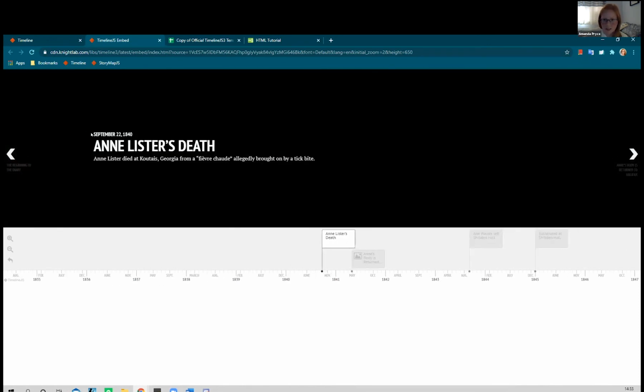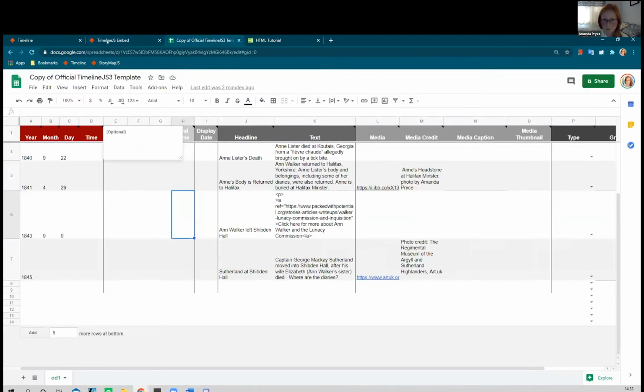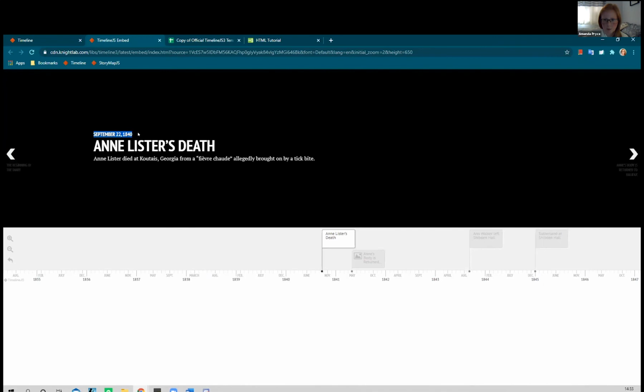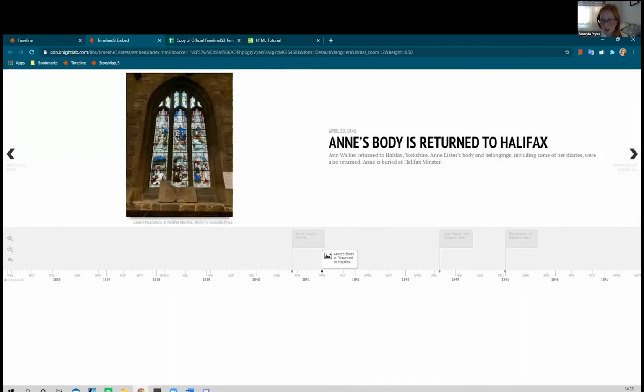And you can see here, this is where the date displays. The date that I inputted into that column displays here. Then you've got your title, and then you've got the body of the text. And it also shows up down here. So your little tabs will have the same title for the slide that you're using. That's another picture that I took when I was in Halifax.